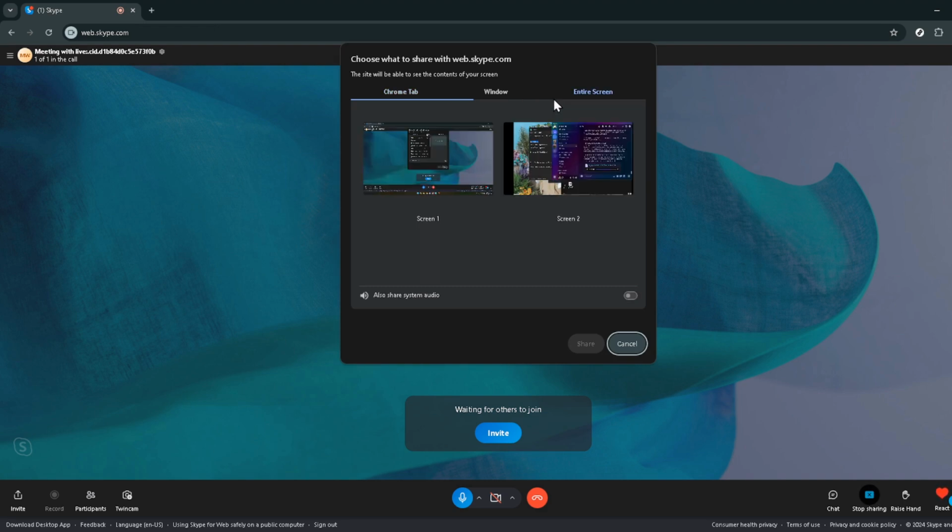This flexibility allows you to keep the rest of your screen private, while sharing only what's intended for your meeting participants. And there you have it. You're now sharing your screen on Skype, ready to collaborate, present, or assist.